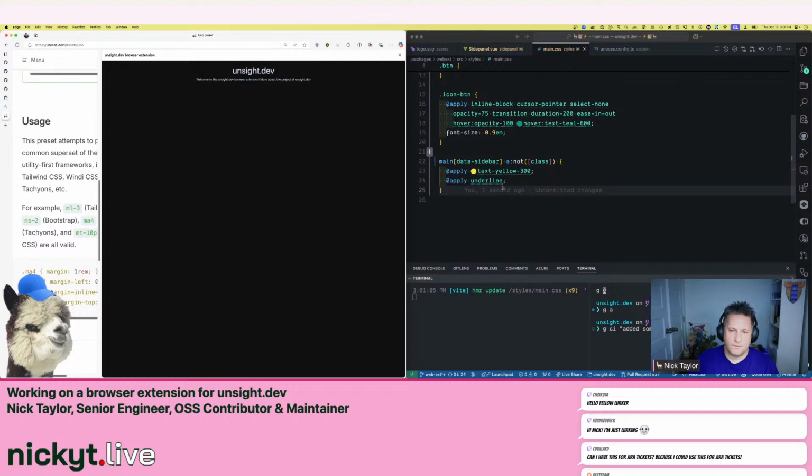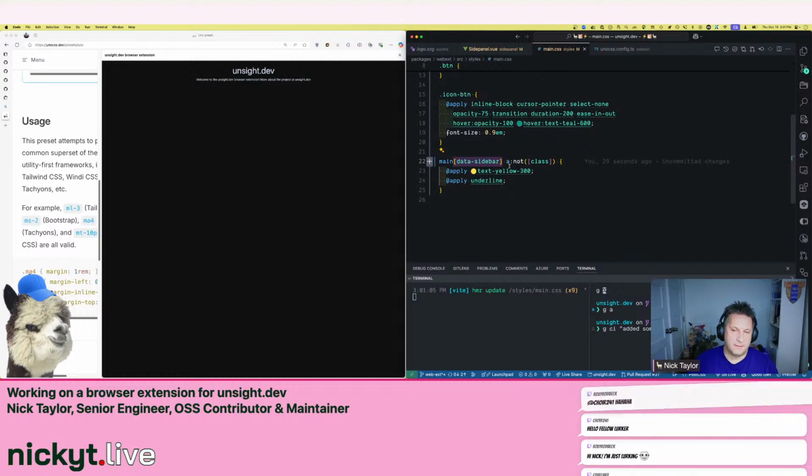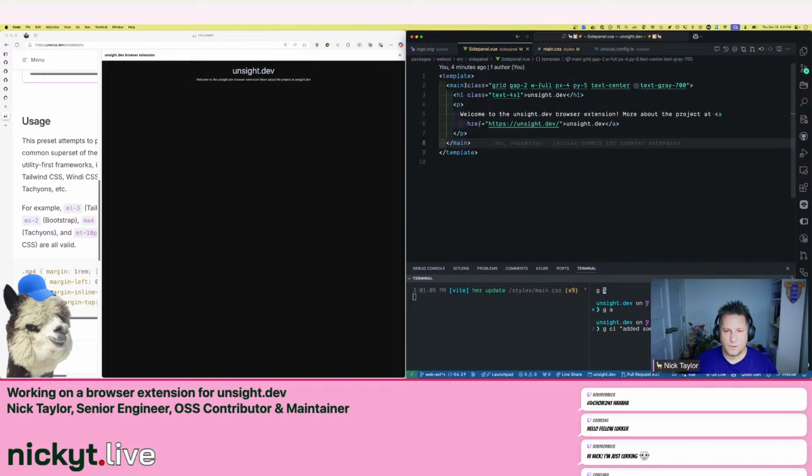Okay, so basically what I'm doing here is I'm saying the main tag, if it has data-sidebar, because this is the sidebar page, and I want to style anchor elements, but only if they don't have a class attribute set. So let's come back here. I'm going to just say data-sidebar. And data- attributes are standard data attributes, so it's fine to use that. So if I save this, you see now we get it.